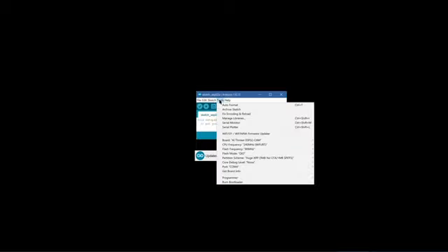Go to Tools. Go down here to Board. Choose Boards Manager. At the top here in the search box, type in ESP32 and install the ESP32 by Espressif Systems that shows up. And wait for it to finish.